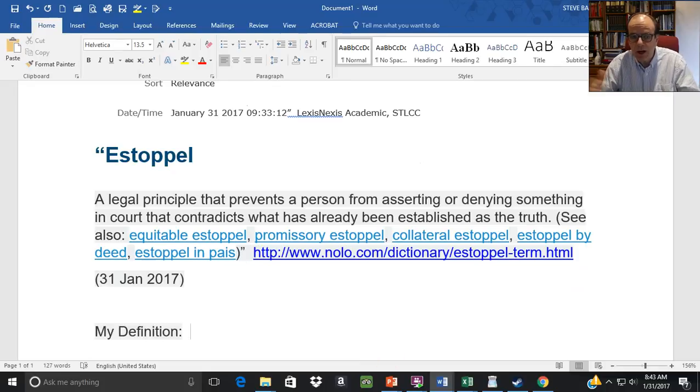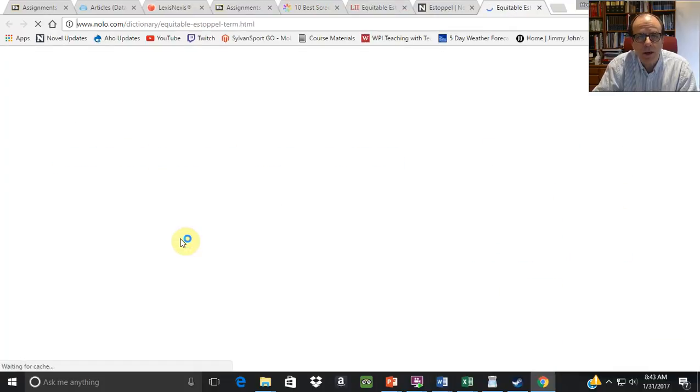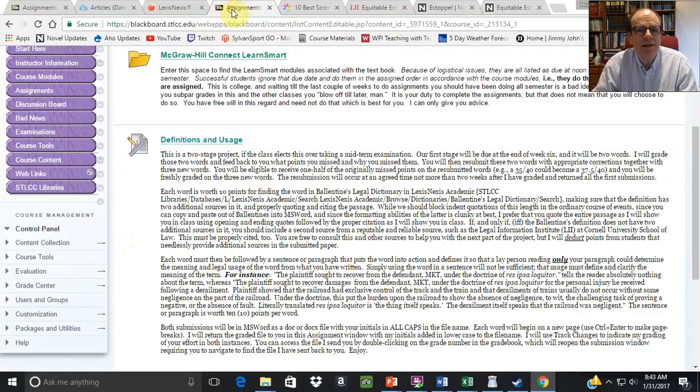Now what I need to do below this is my definition, and then you start writing a set of facts that essentially will explain the doctrine of estoppel. We can also see equitable estoppel. If I were to control click, I could go to equitable estoppel, and it says see estoppel. Anyway, I hope this explains this well enough.